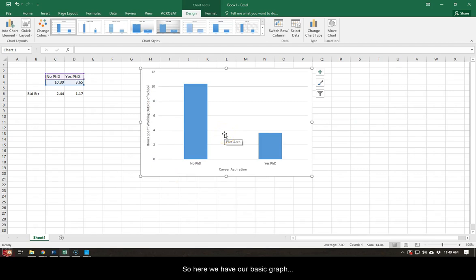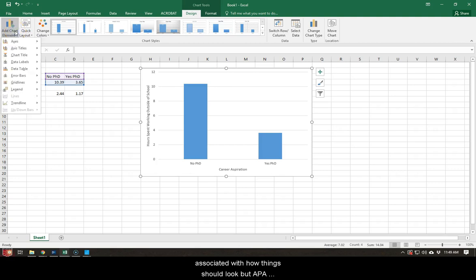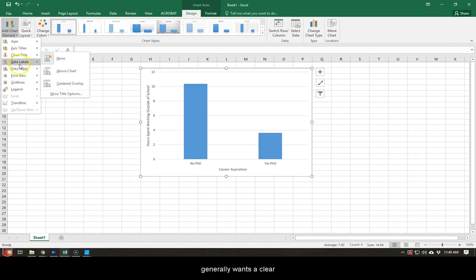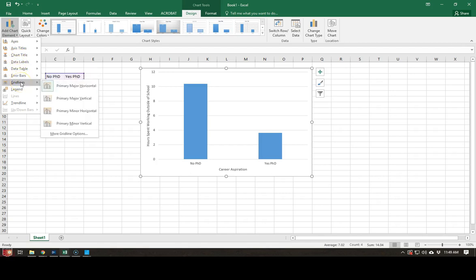So here we have our basic graph now. I have my axes labeled. Now I need to mess with the visual aesthetics of the graph. You can see here we have some faint grid lines going horizontally across the grid. Again, there's nuance associated with how things should look, but APA generally wants a clear background, so it makes the charts pop from the background.